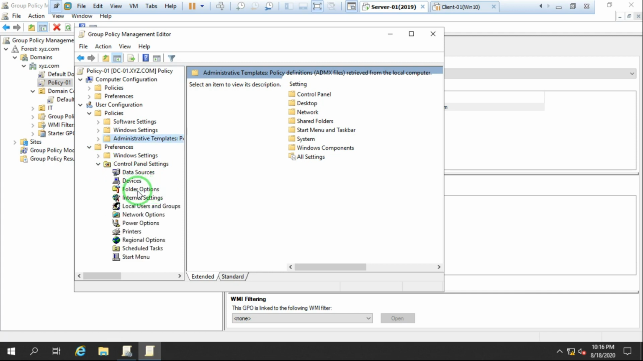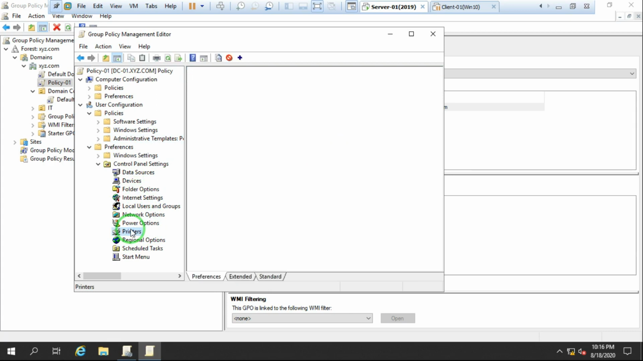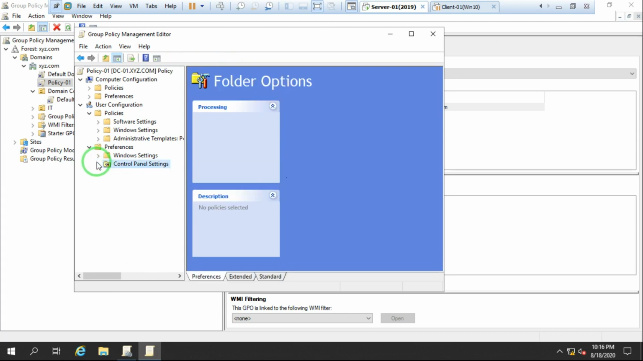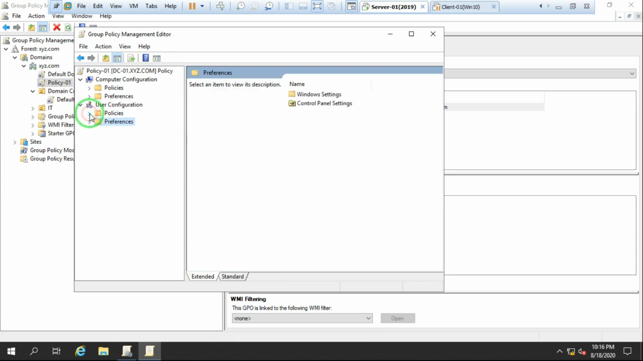In this we have deploy the printers, as you can see. You can define the devices. You can define the folder options. So many things are there in preferences also. So these are the policies we are using. So many settings are there in one policy. I'm creating only one policy, and you can see that so many settings are there.